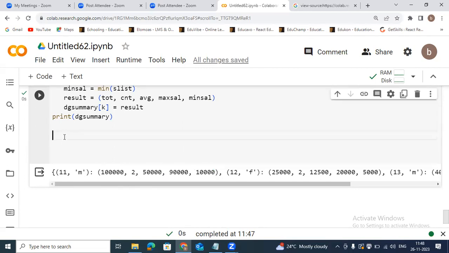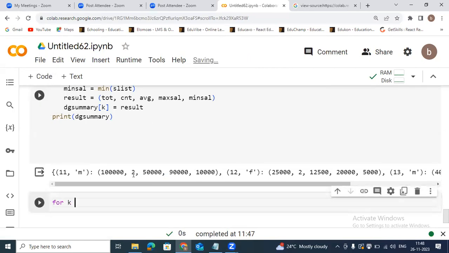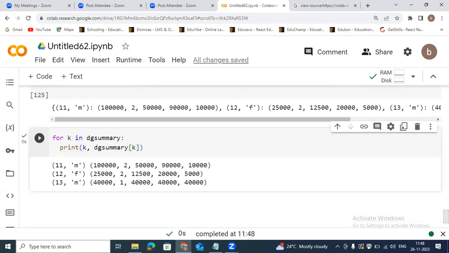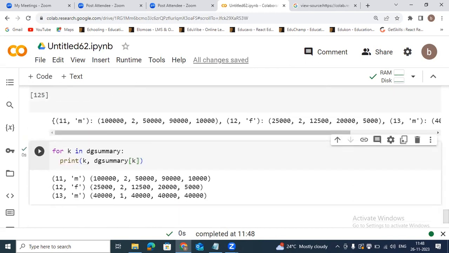Let's check the details line by line. For K in DG summary, I'm printing each K and DG summary of K. I'm just trying to show all the things line by line. That's why I'm performing a loop on this one.